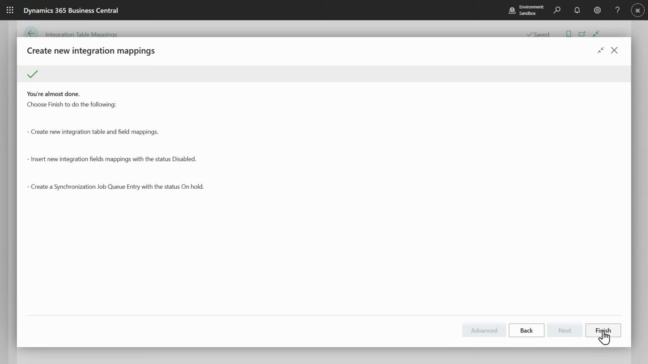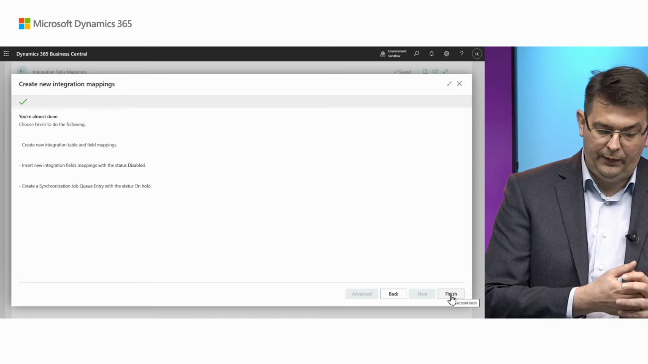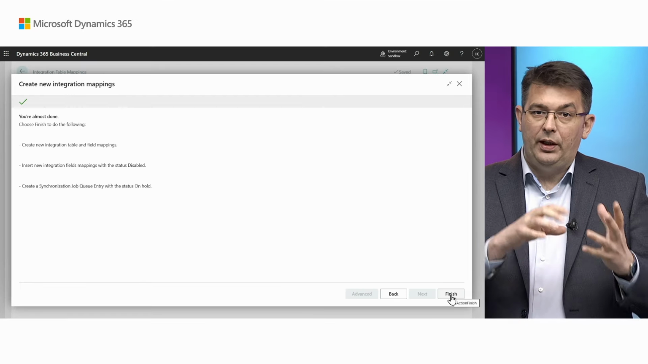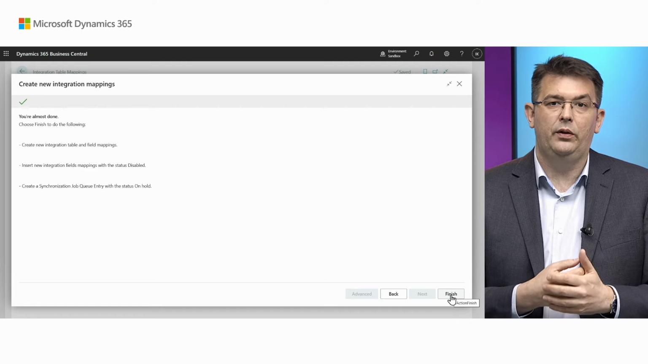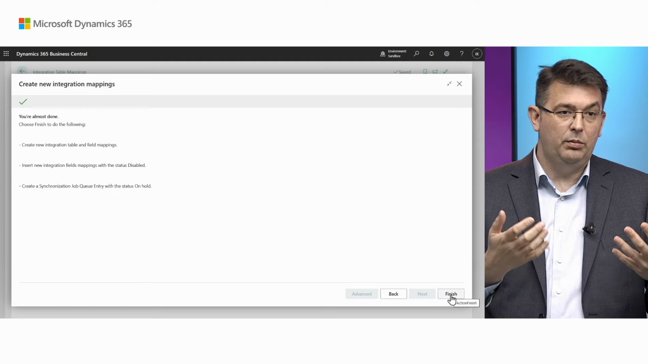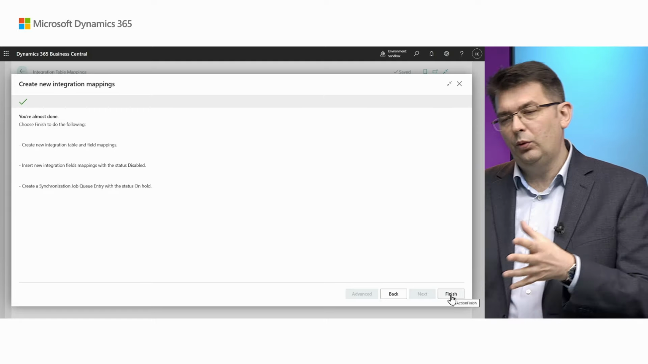Clicking Next, we'll go ahead and create a new integration table mapping. It will also create the field mappings. The thing with the field mappings is that they are by default going to be inserted as disabled. If you have been adding fields to an existing integration table mapping, there could be a job that is already running. So we wanted to provide you with a bit more control over when you actually enable these new things that you added in here.